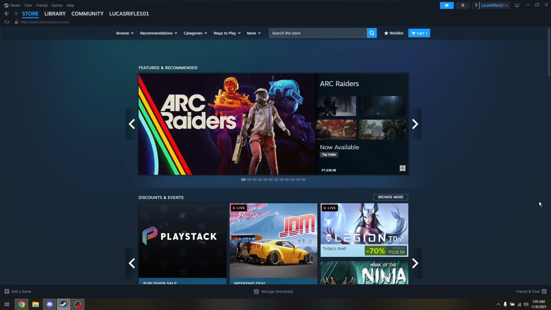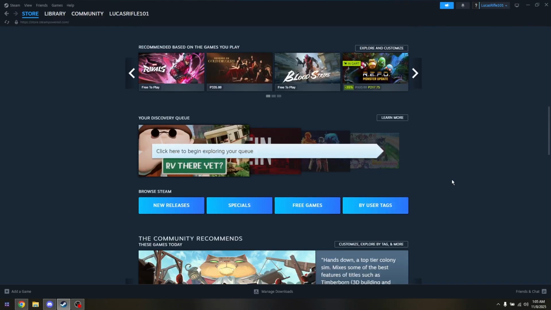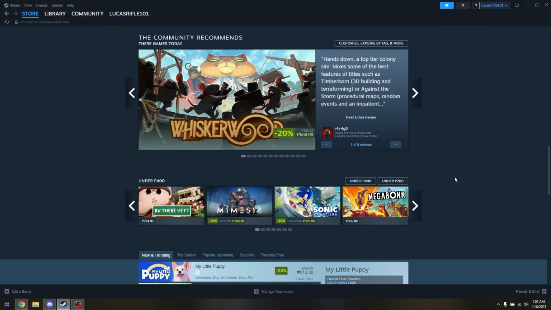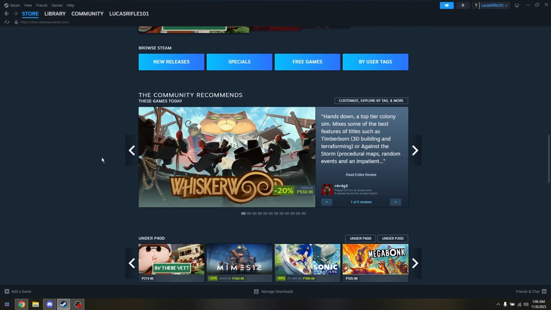How to fix error code in Steam that you cannot trade on user 34. So this usually happens all the time if you change your Steam username multiple times. So what you want to do is just head straight into your Steam client, log in into your account.